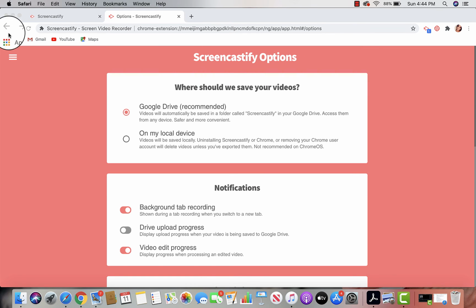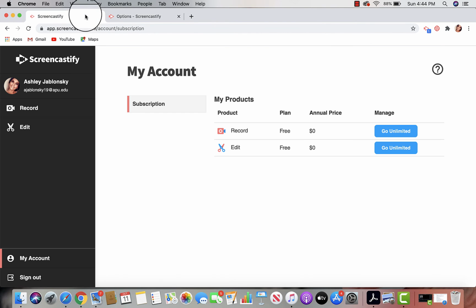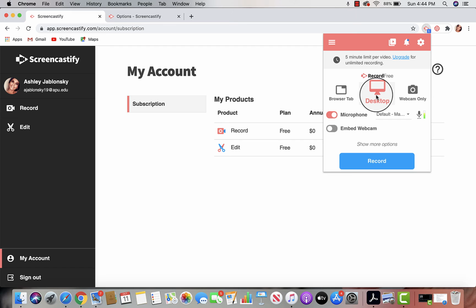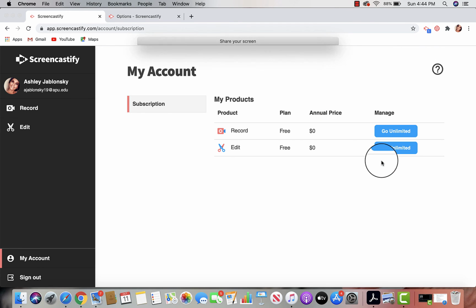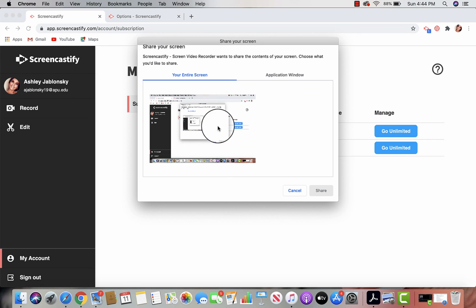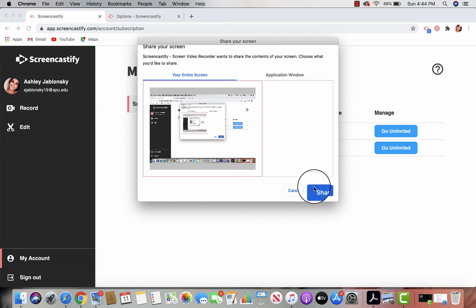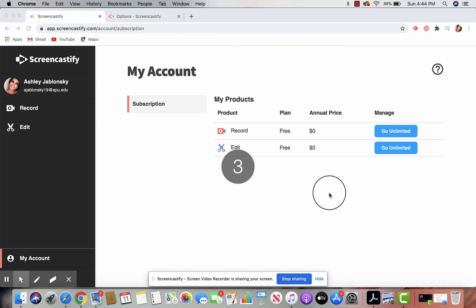All right, so I'll go ahead and just do a quick example of what it would look like once you're ready to record. So you just click that extension. I'll just go ahead and include my desktop as well as my microphone, and then you click record. It will ask you what screen you would like to record. You go ahead and click on the screen, it should be highlighted. Click share, go ahead and do that countdown for you. And now I'm currently recording my screen.